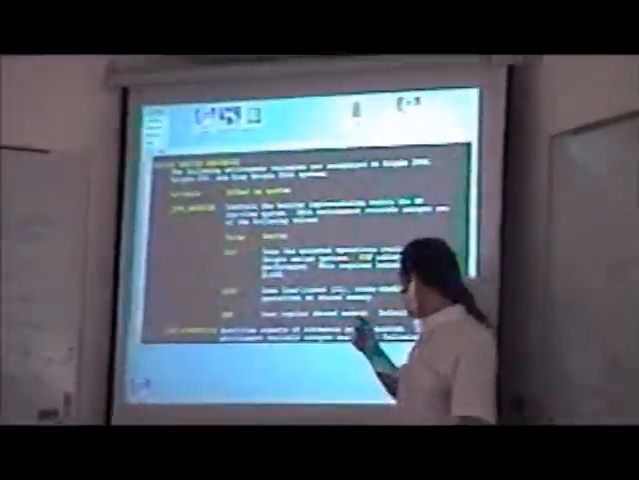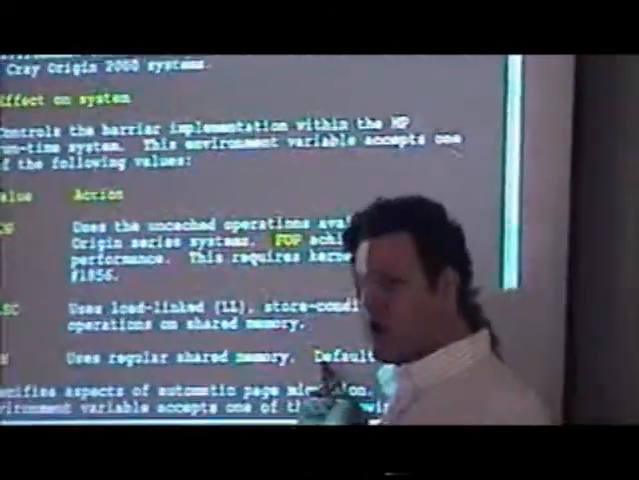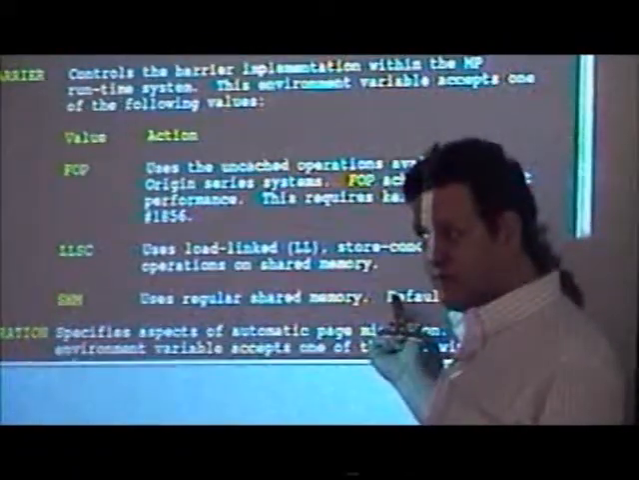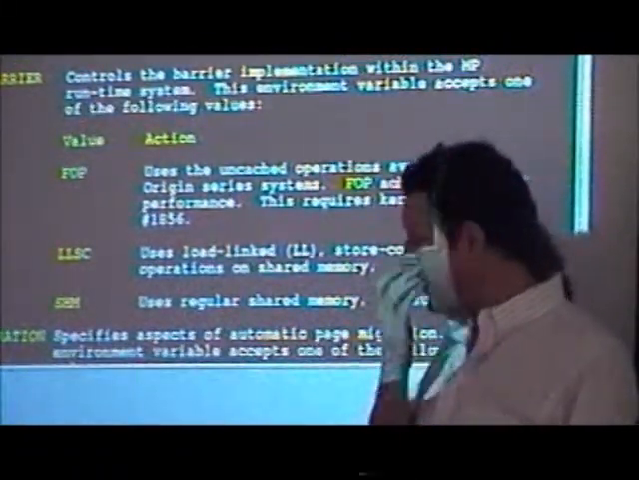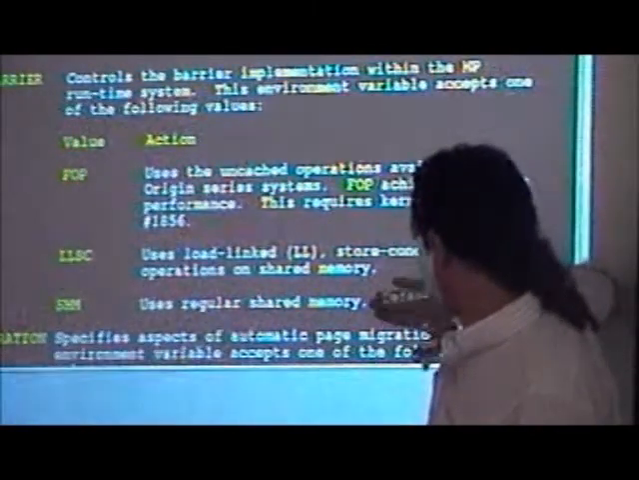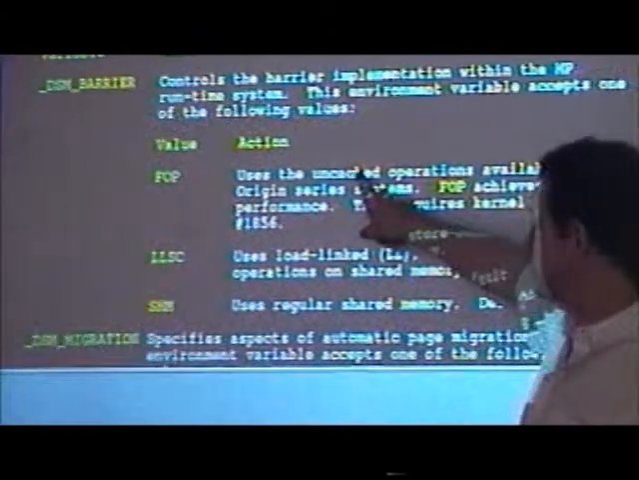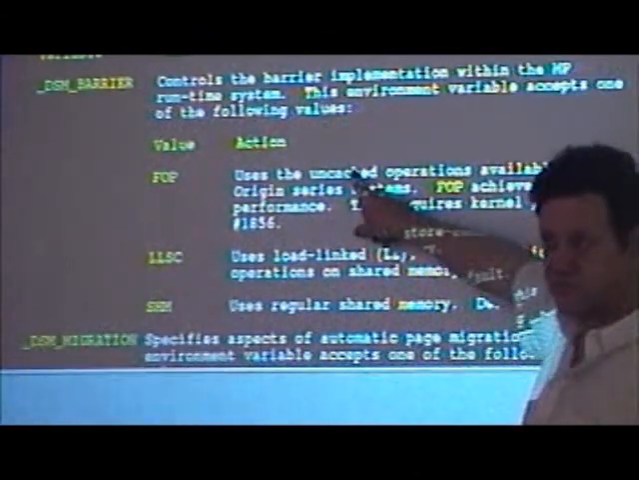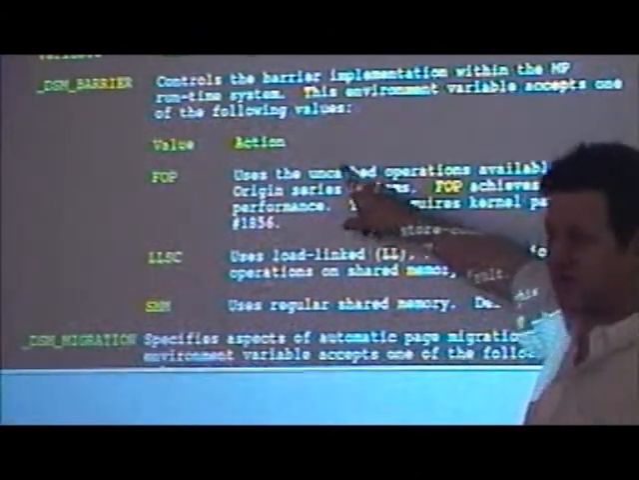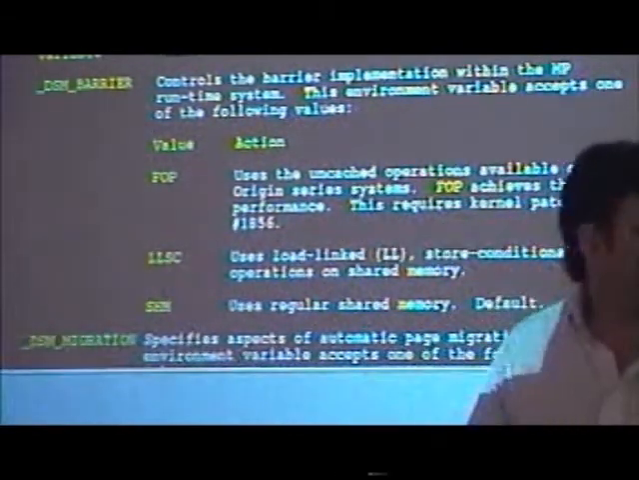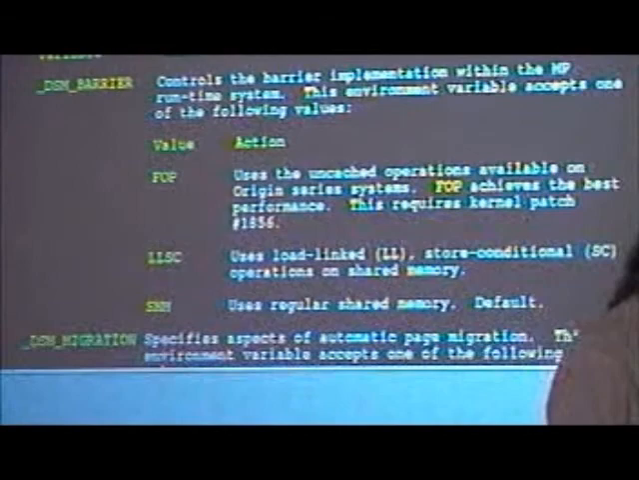Now make a note of this. Shared memory is no longer the default. The documentation has not shown that yet. So make a note of that in your notes. The default now is prefetch operations. And I just found out about this in the past couple weeks. And I should point this out. The environment variable to tell me how all these things are doing is _DSM_VERBOSE.